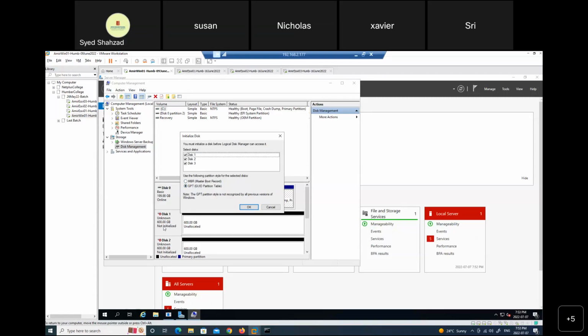Because sometimes you have to right-click and click online to put the disks online, and then this comes. But if it pops up right away, it's okay. So I'm just going to press.